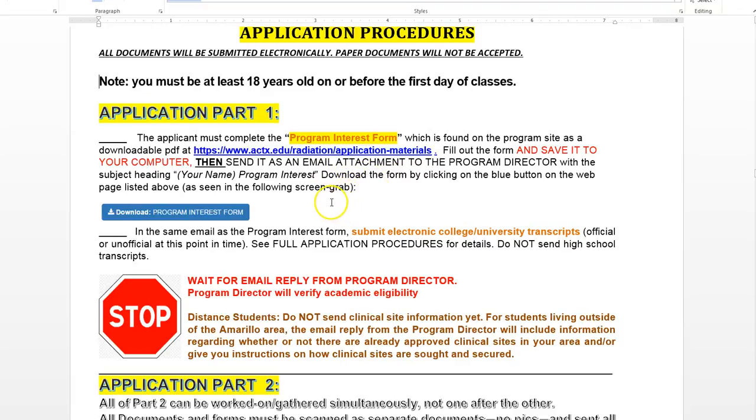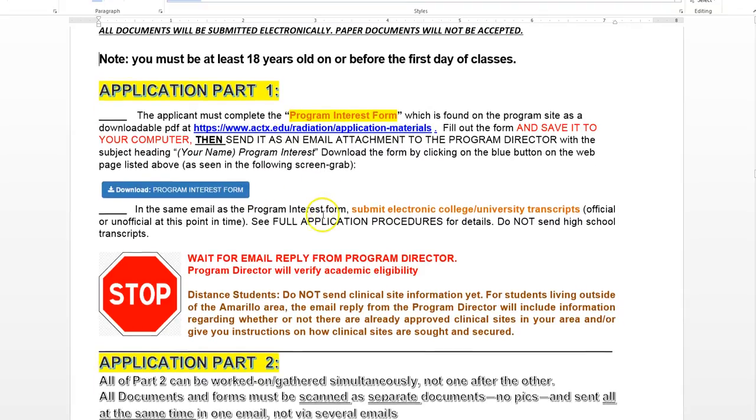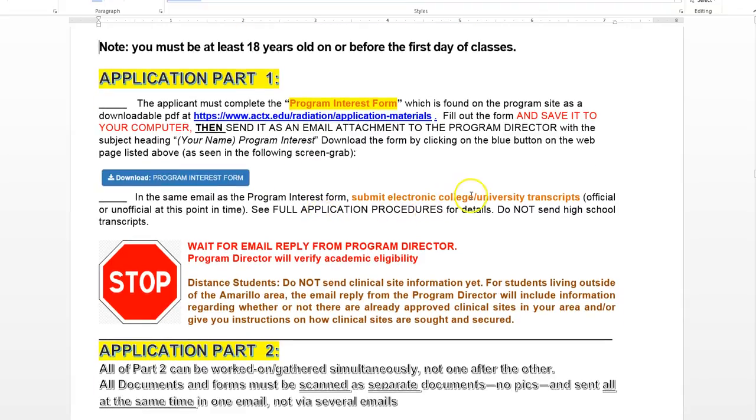And in the same email that you send this program interest form, I want you to submit electronic college university transcripts, either official transcripts or unofficial. It doesn't really matter at this point in time whether or not they're official transcripts or not. I just want to basically take a look at your college experience and your college background to see if you fulfill our minimum academic eligibility requirements that are going to be discussed a little bit later on. So before anybody goes through the whole process of applying, I want to know, are you eligible for the program? And this is going to help me.